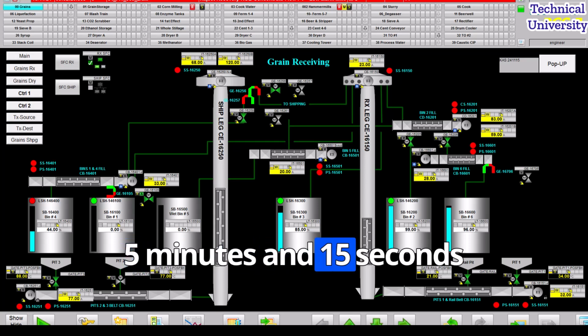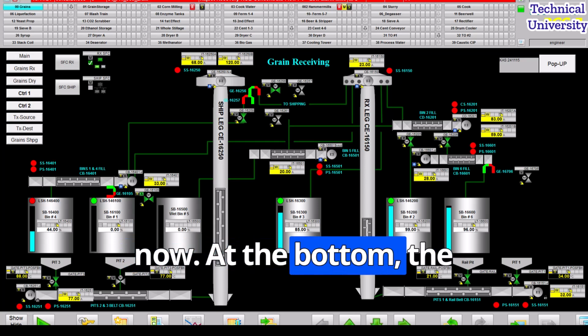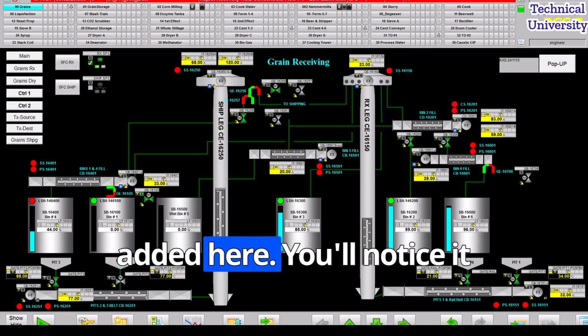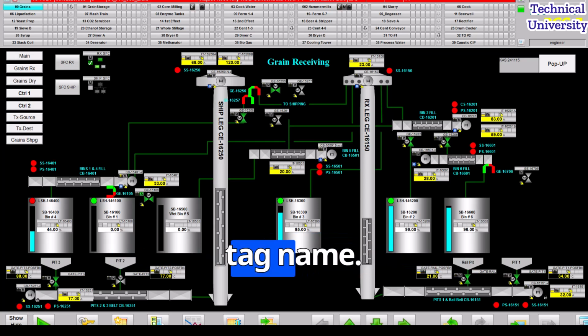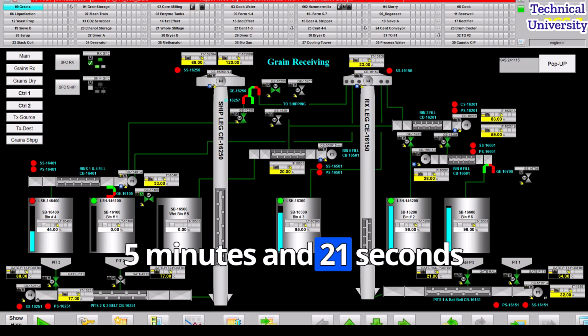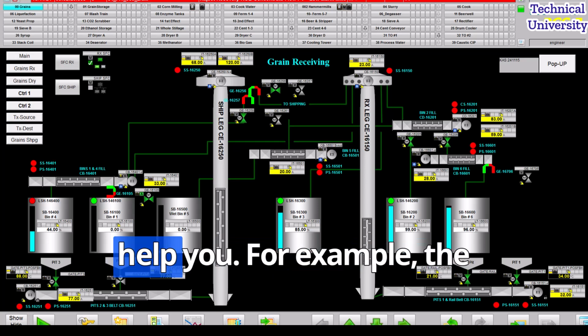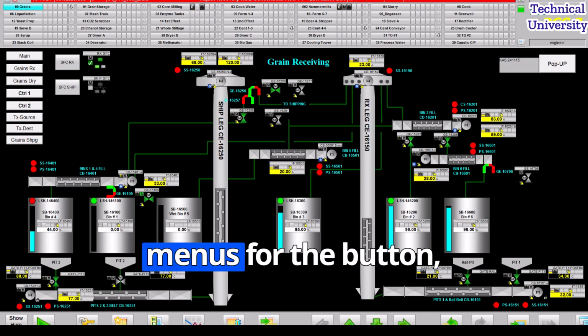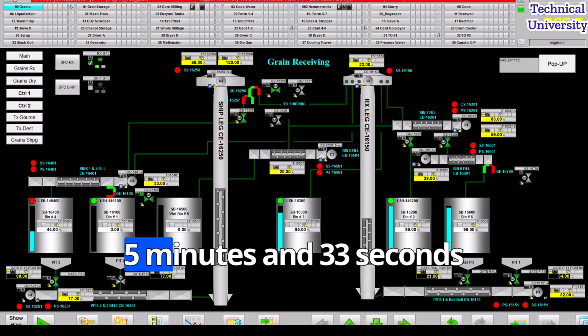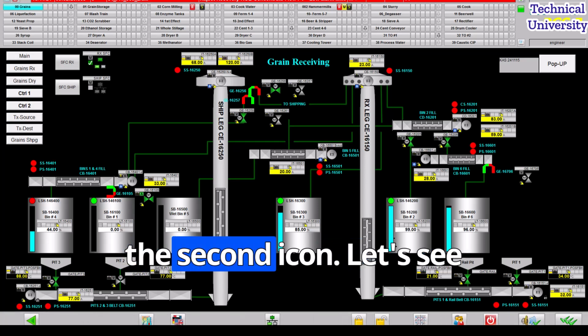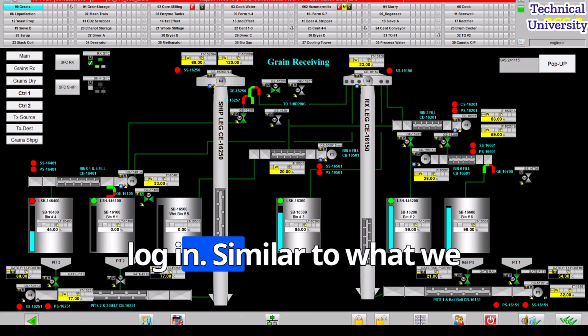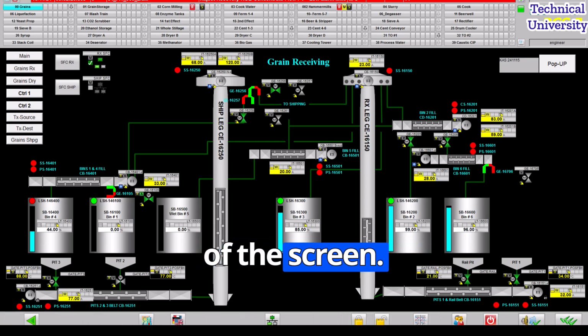Now, at the bottom, besides the picture name, you'll notice it shows the hierarchy and the tag name. We also have some icons to help you. For example, the first one allows you to switch between two menus for the button. The second icon lets you log in, similar to what we discussed earlier at the top of the screen.